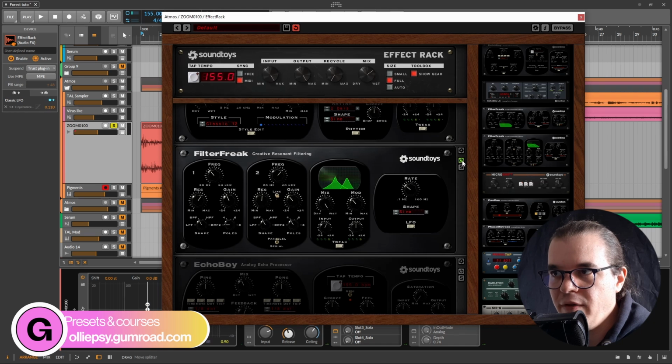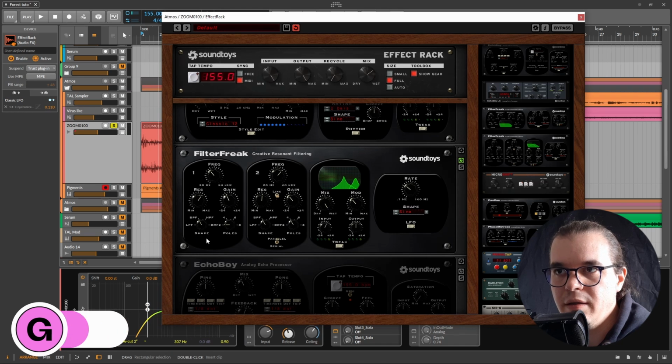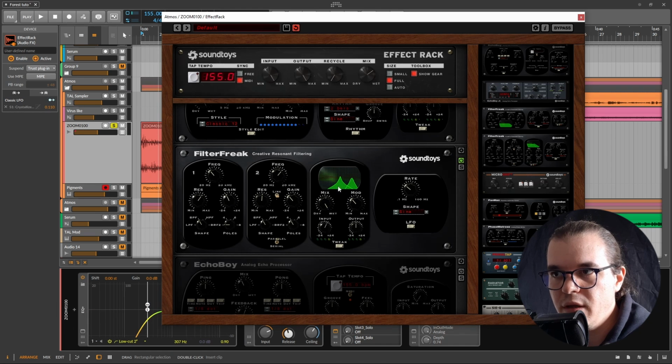Pretty cool. Then I've added a filter in here, and this is the Filter Freak, the big one with the double filters. Both of them are on bandpass. One is 12 decibels per octave, the other is 24 decibels per octave, and both of them are set to parallel mode, and they're being modulated by a sine LFO set to a rate of 28 Hz. And we have this.